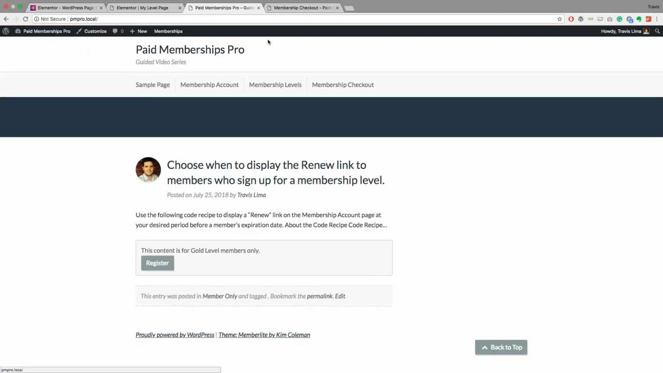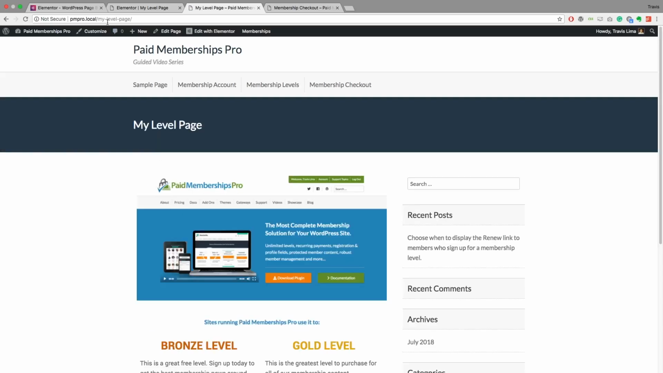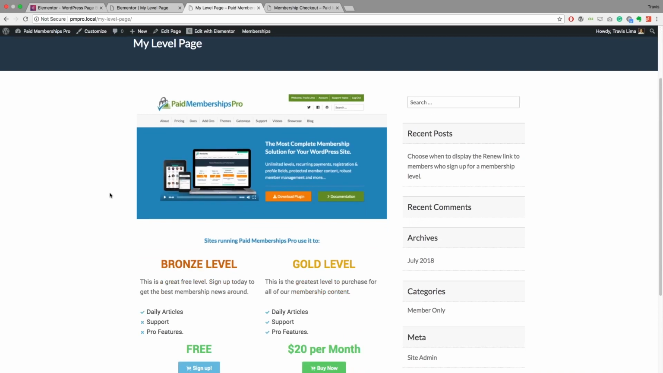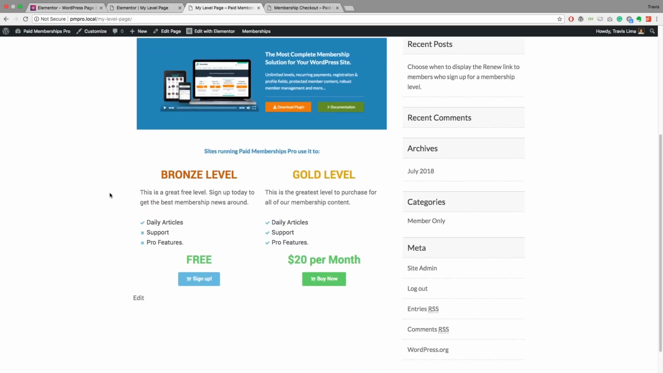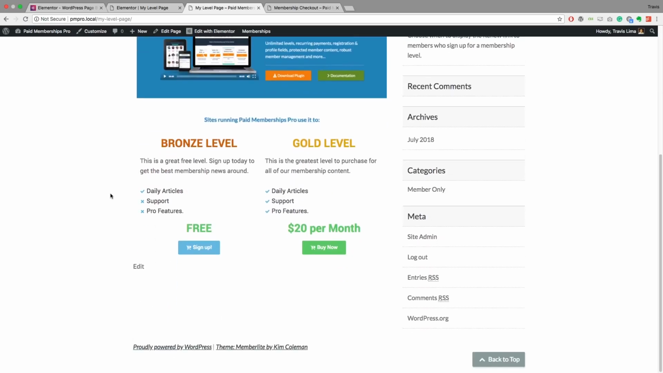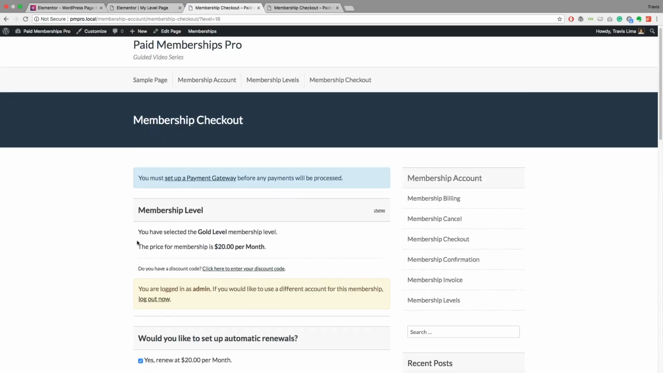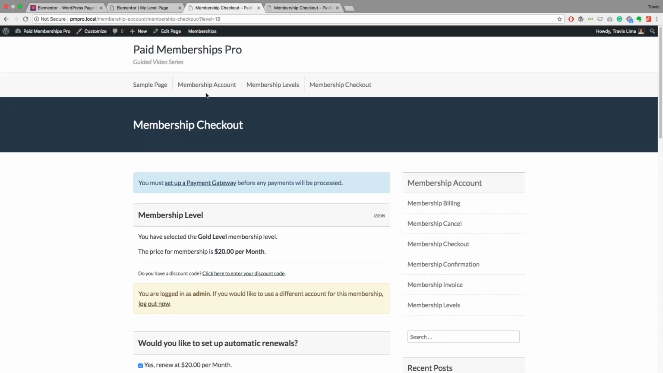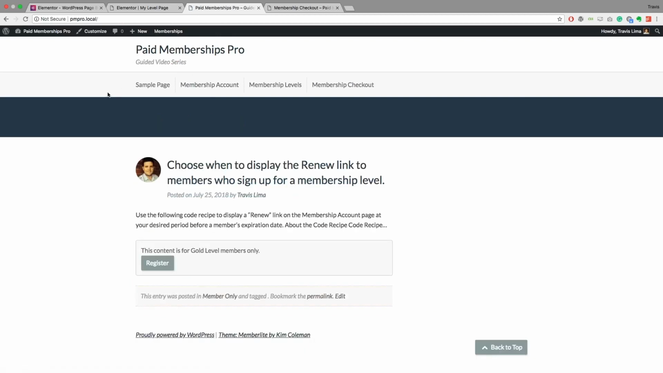Great. So if I head over to the front end of my site, you will notice that I have an article over here, and this content is for gold level members only. So if I click register, you can see over here, it takes me to my levels page, the one that I created, not the default one that Paid Memberships Pro generates. And then I can read up on my gold level, and I can buy it. And then it will take me to my checkout page. So that's it, guys. That's how you can create a very specific crafted membership level page of your choice.